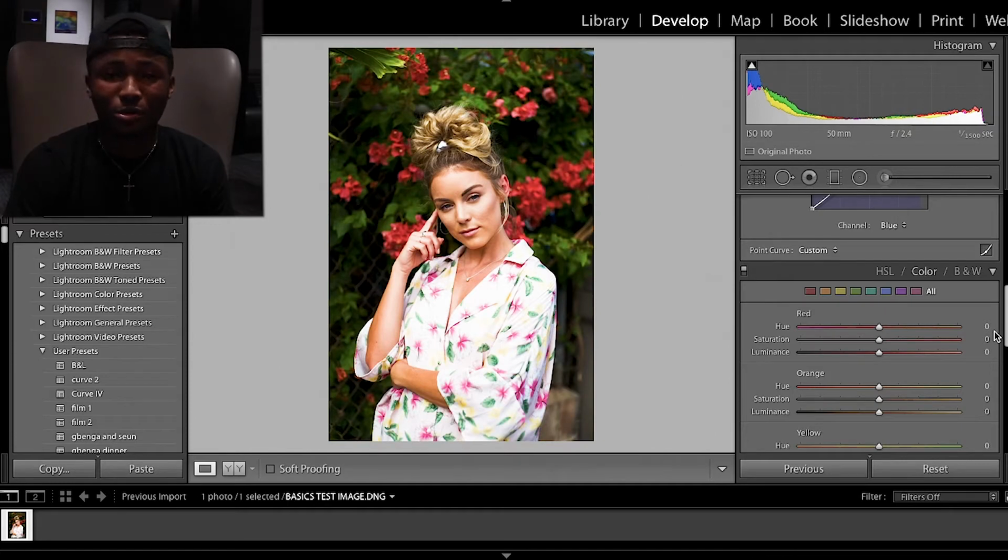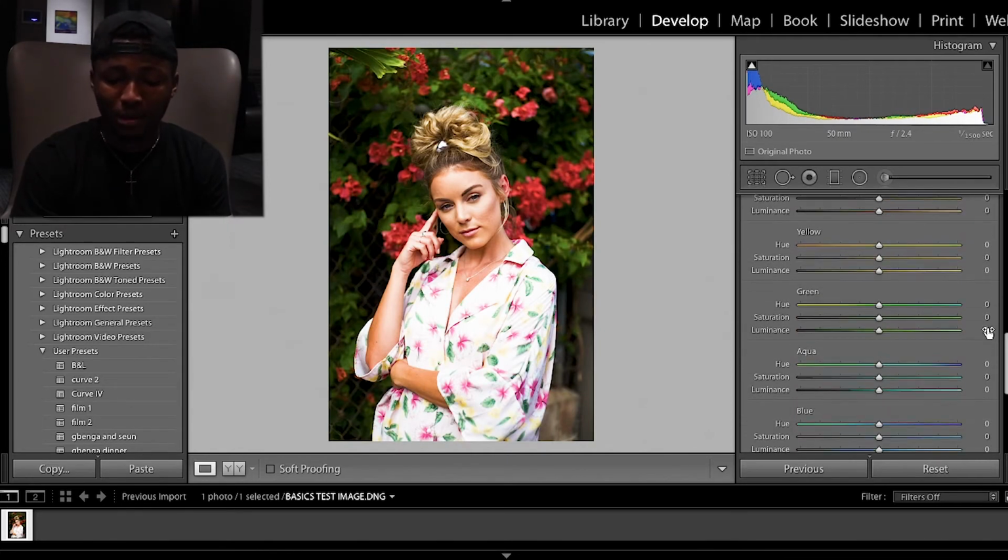So the hue slider controls the tone of each color. So let's go to green because there's a bush behind her. If I drag the hue slider of green to the left, it gives you this brownish yellowish type of green, and if I take it to the other side, it looks completely different. So that's what the hue slider is for. The saturation slider controls how saturated the color is in the image. So if I take it down, it removes all the color from the image, or most of it. Now the luminance determines how bright or dark a color is in an image.